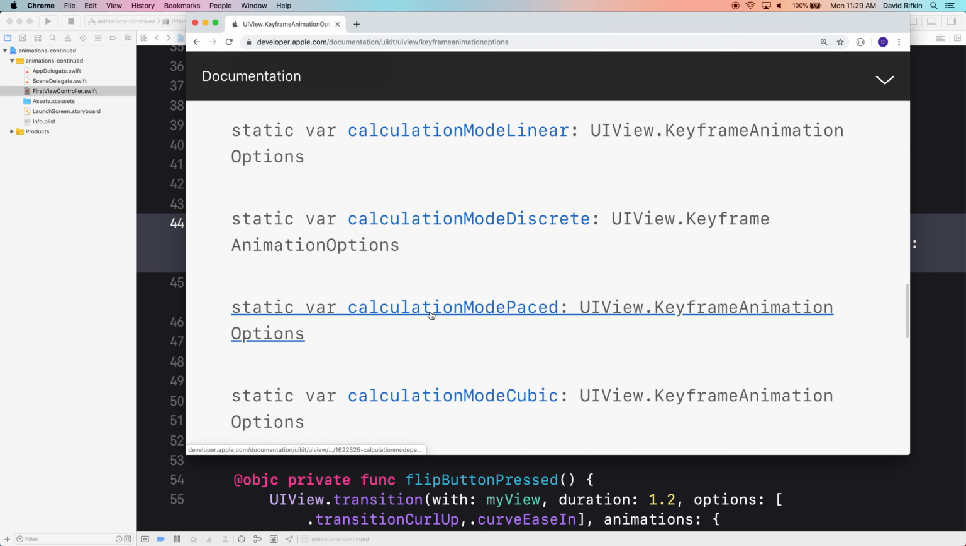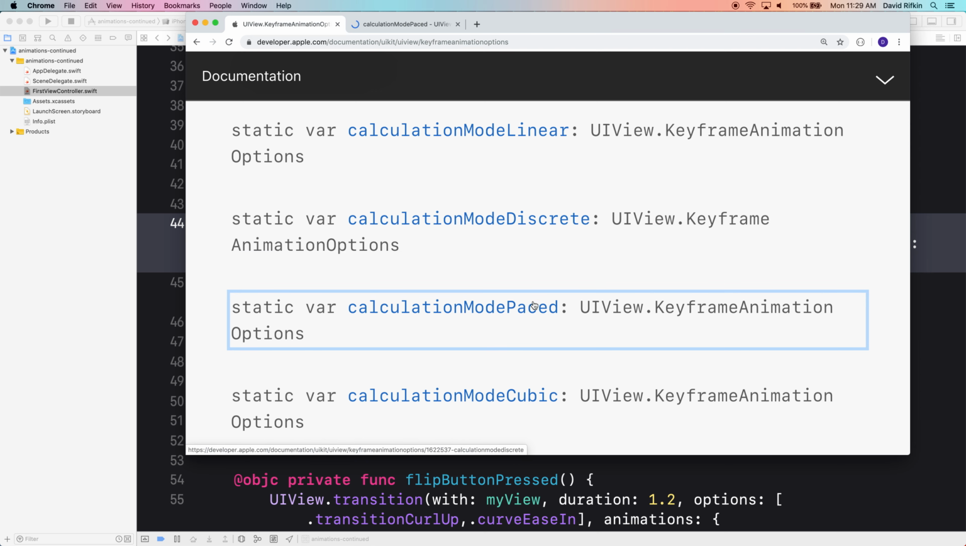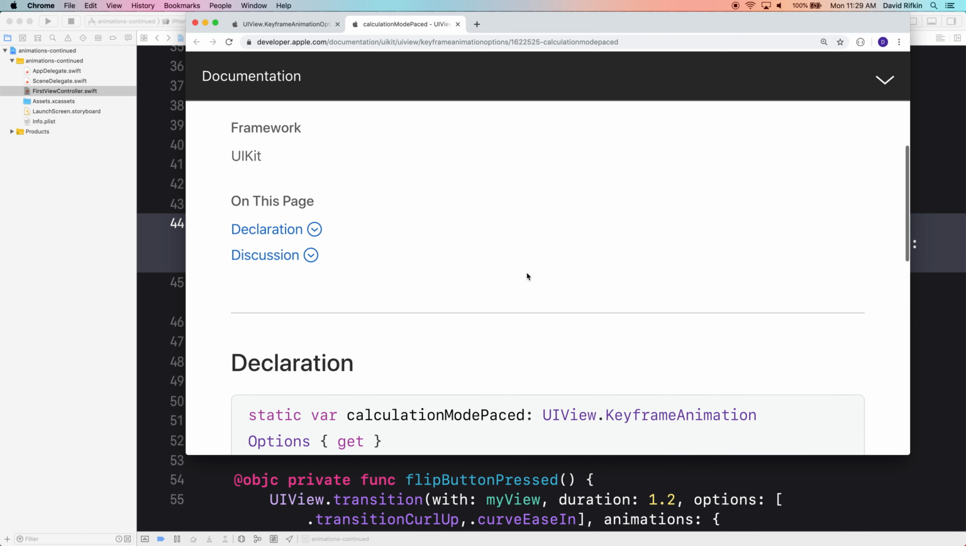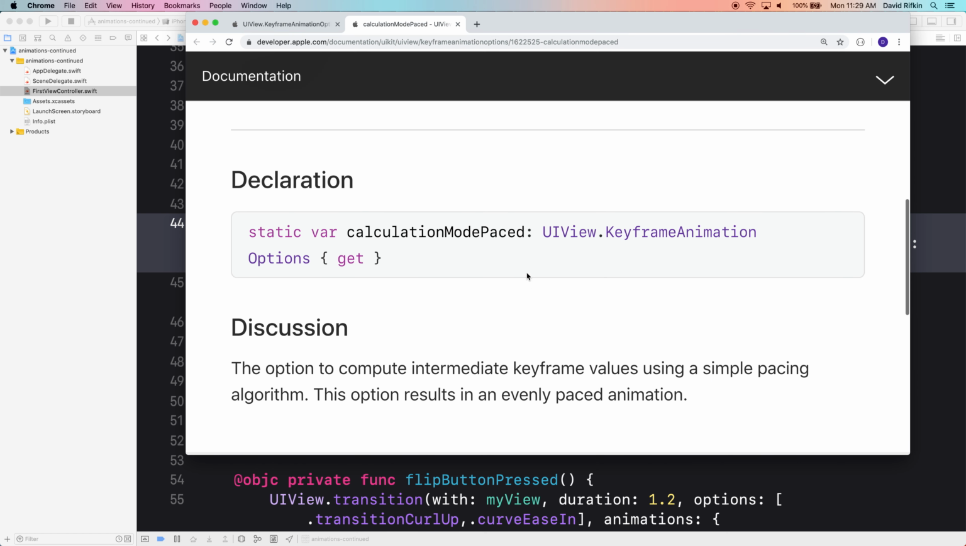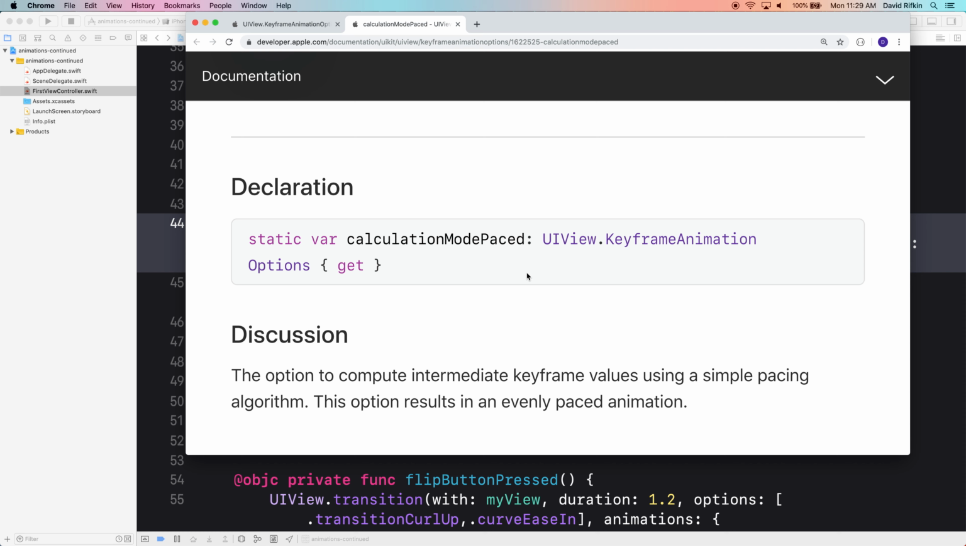One we're going to use is calculation mode paced. What do you think that's for? If we're doing calculations for time. What's that last line there say? So it's the option to compute intermediate keyframe values using a simple pacing algorithm. Have you ever used the pacing algorithm? Me either. What does it do though? It results in an evenly paced animation. So it's going to give you the smoothest animation that you can get.